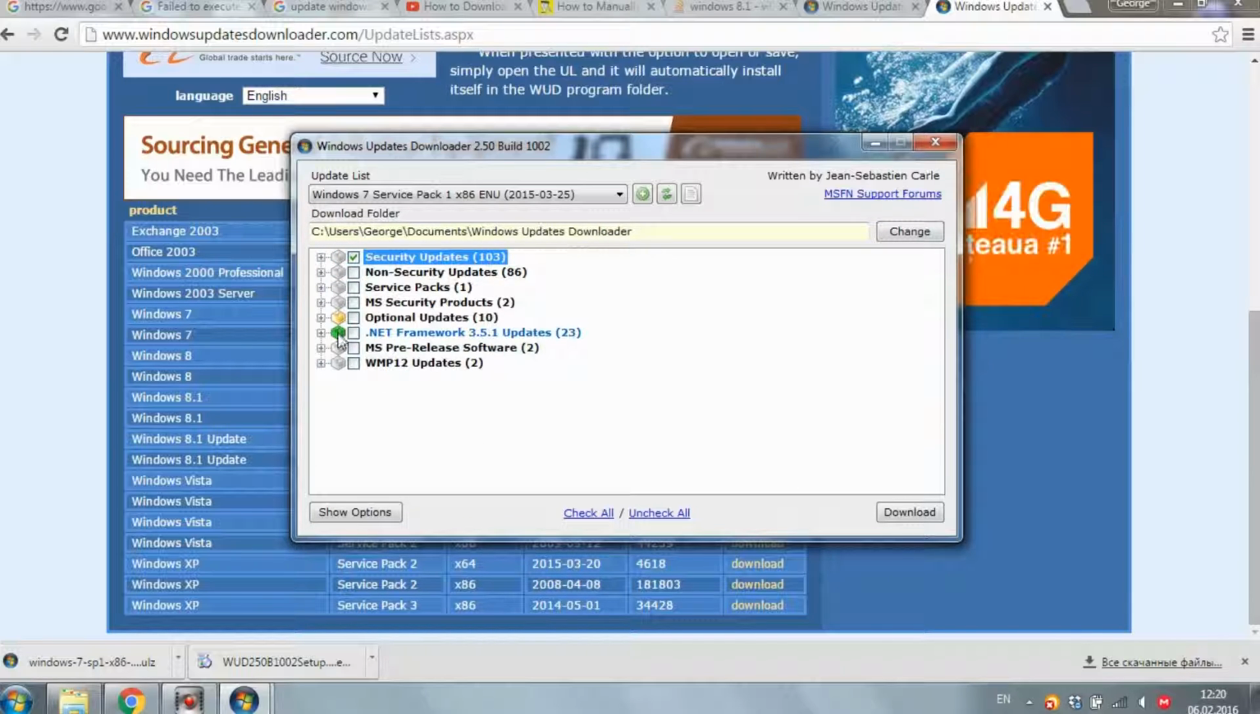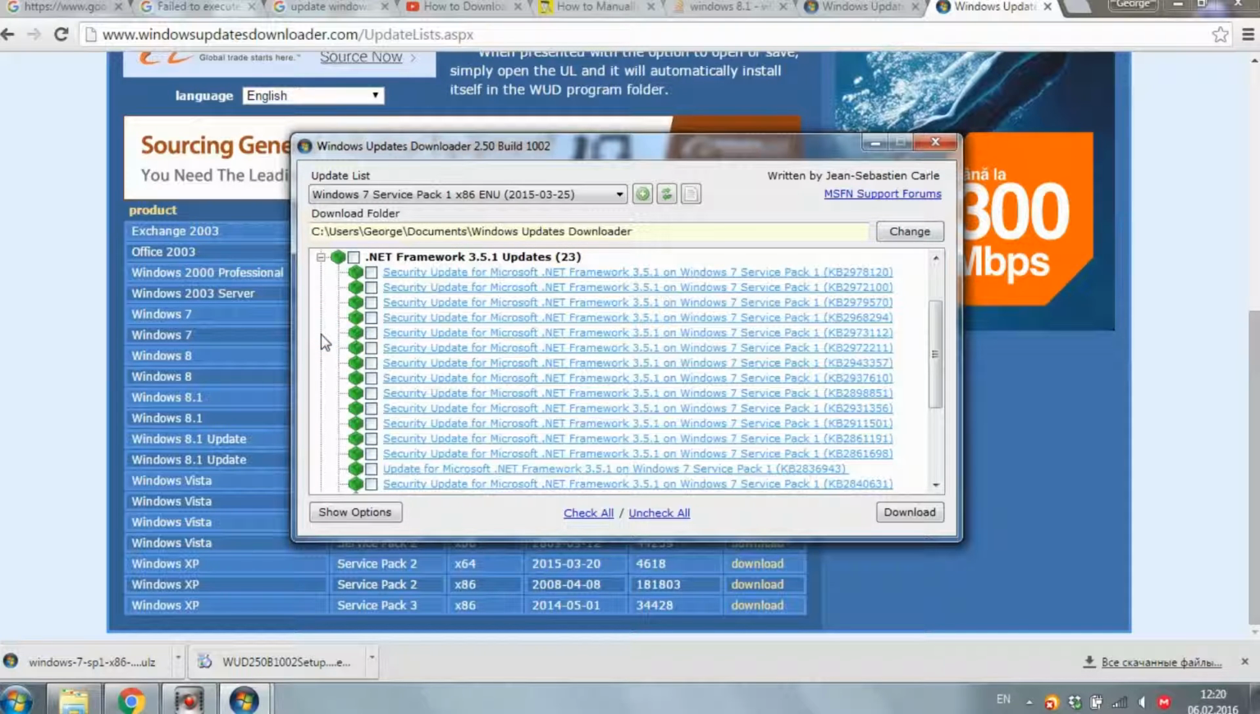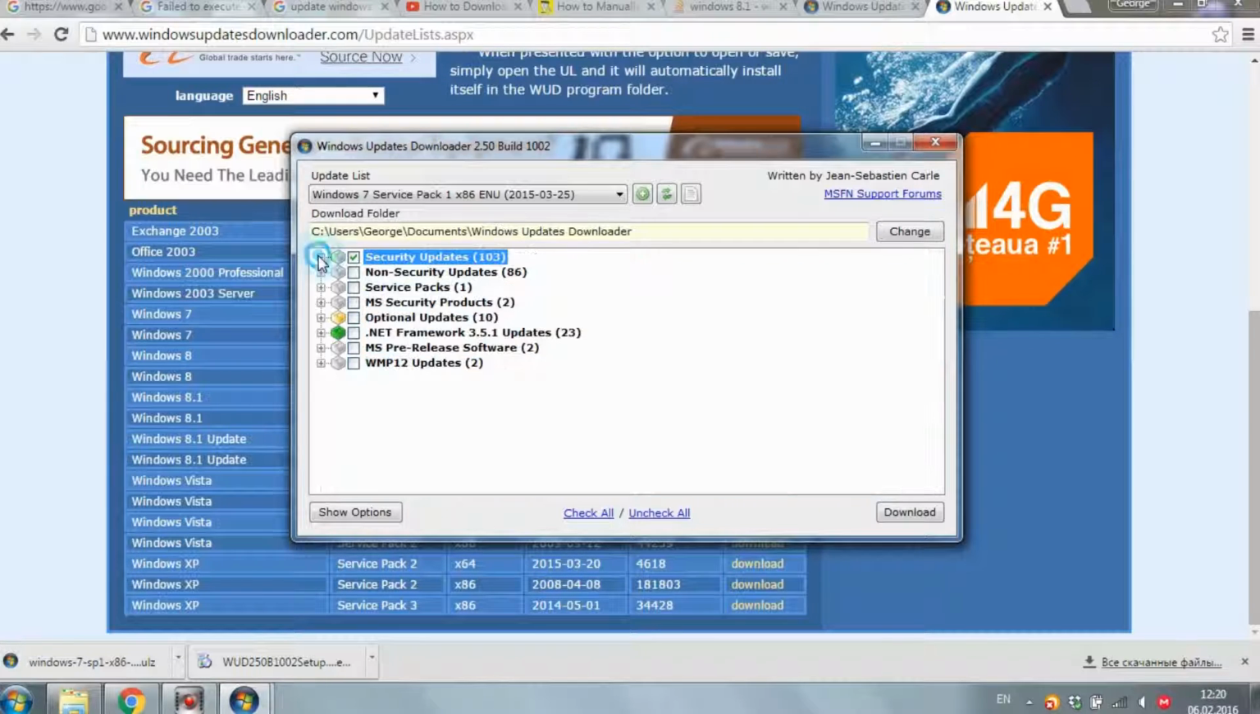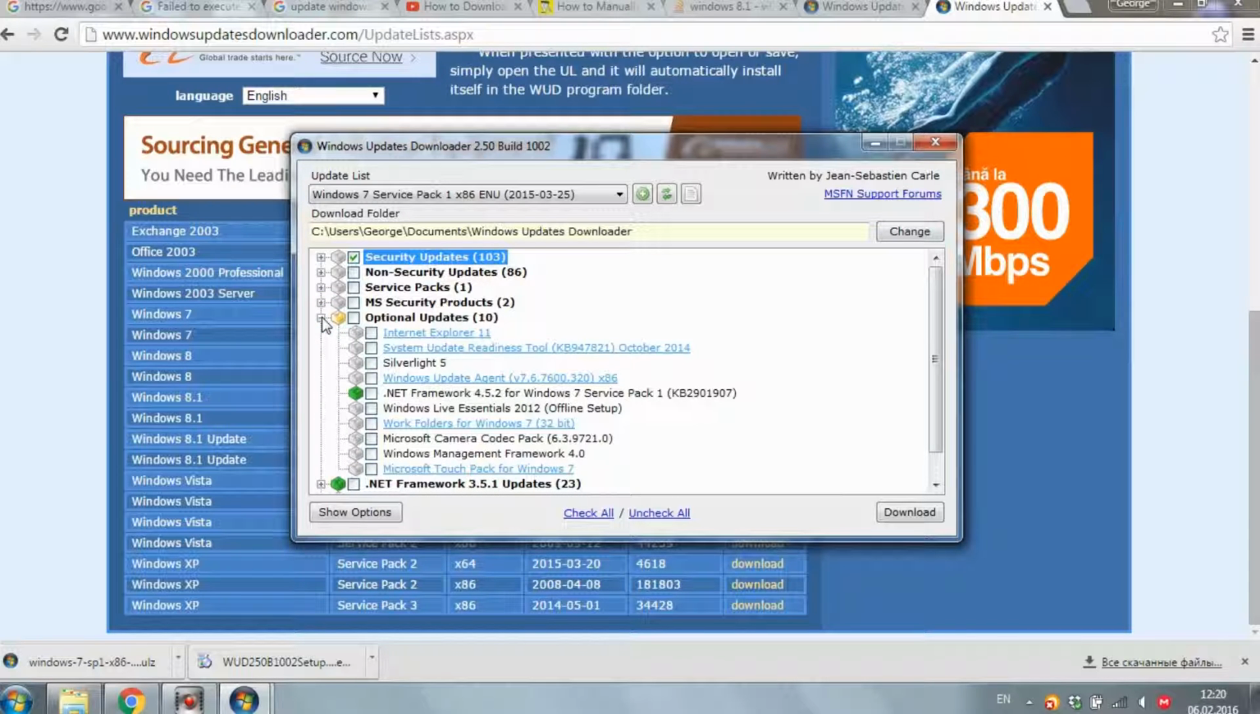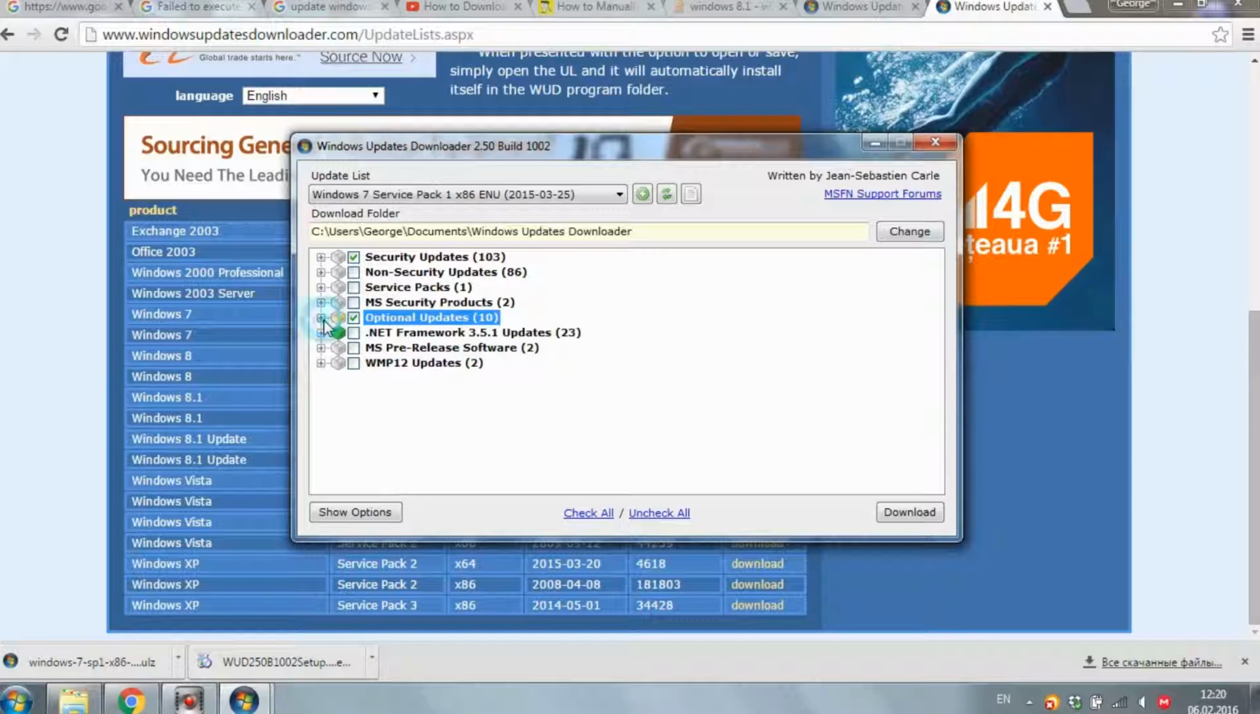As you see, I already have some green and yellow icons. That's because I already installed some of them. Those which are fully installed have green icons, where I have some other updates left to install, I have a yellow icon. If I install all of them, then the icon will be green.